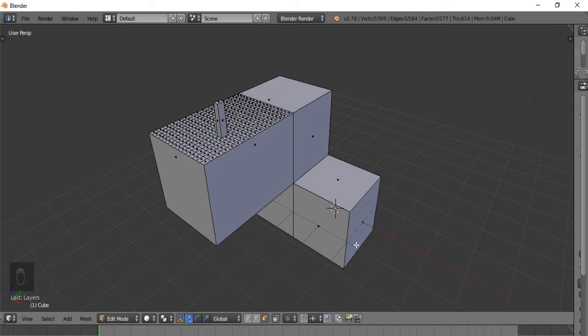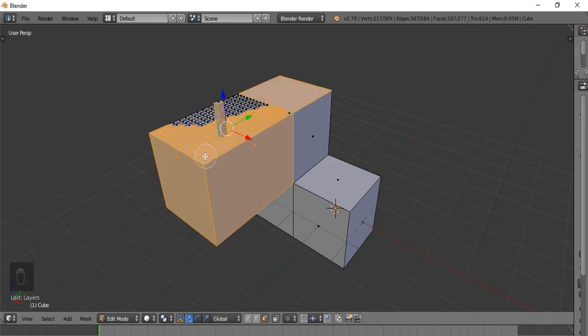Alright, so shortcut number 14 is the C shortcut. So if we were to hit C, we can select faces just by dragging our mouse over it. So if we want to select faces using a circular draw option, we have that option.